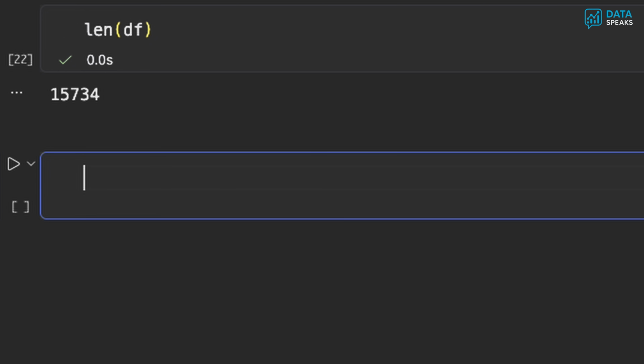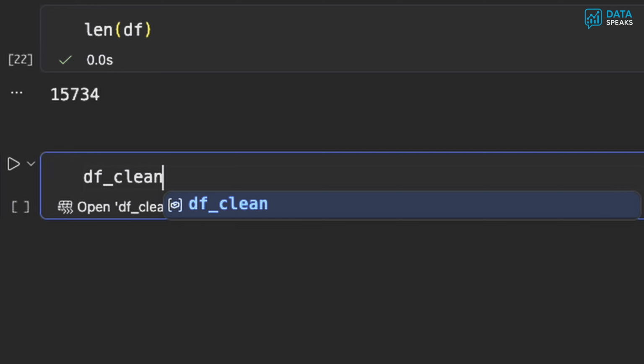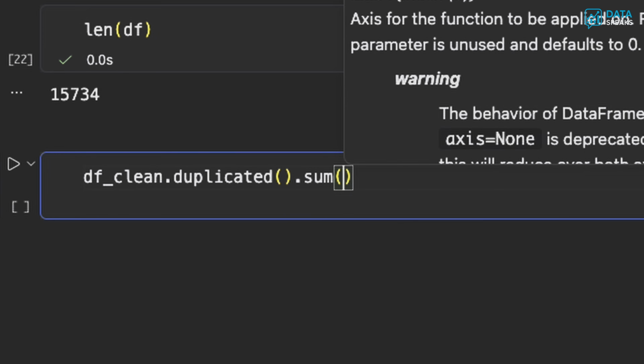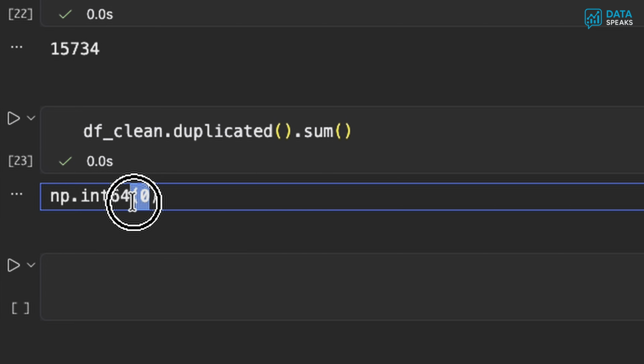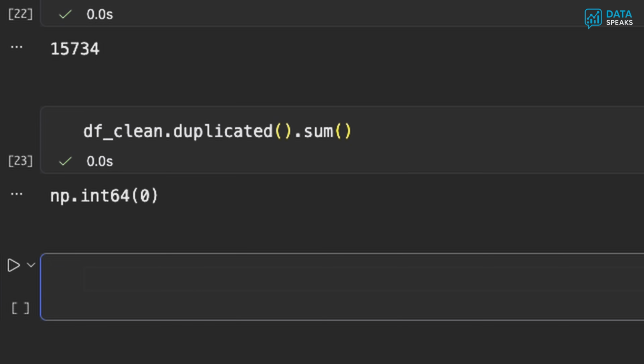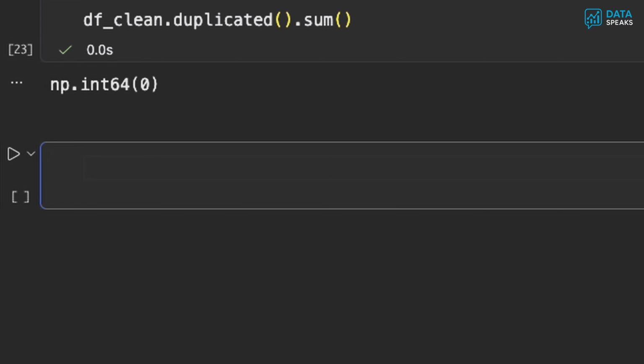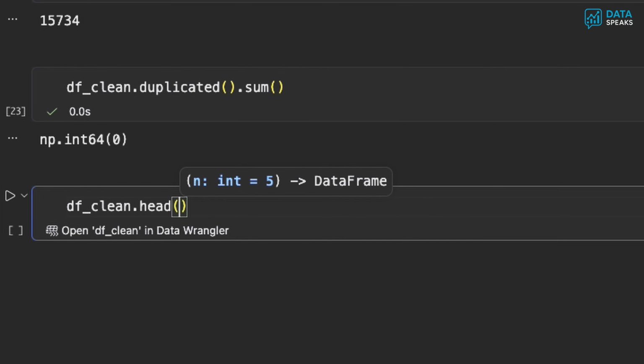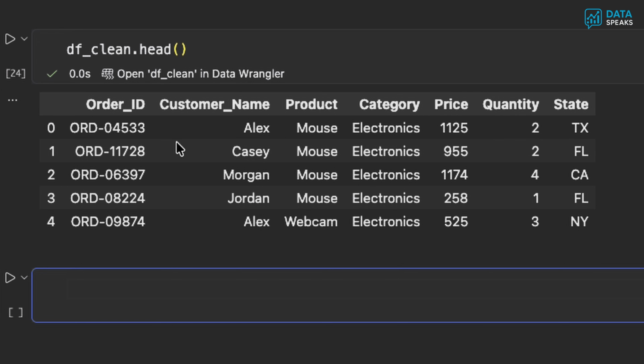Now to confirm if there are any duplicates anymore in df clean, that is easy as well. We have seen before, we'll say duplicated dot sum, open close parentheses, and now we have 0 duplicate records. Now our data is clean enough without any duplicate records, meaning we have all unique records in the data. df clean dot head will give you the first five rows of the data that is now without any duplications.